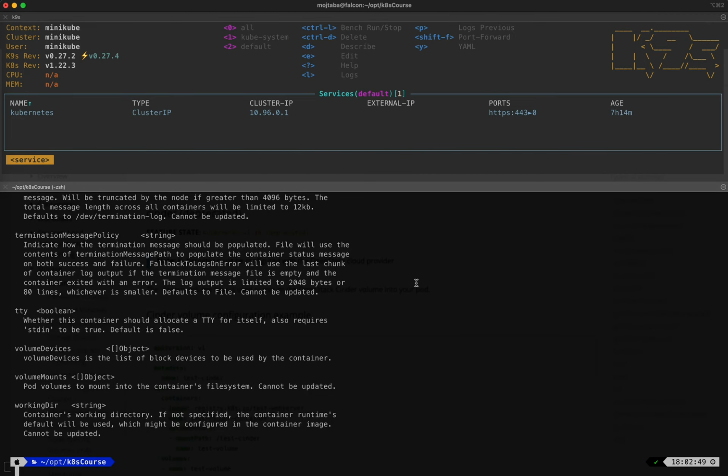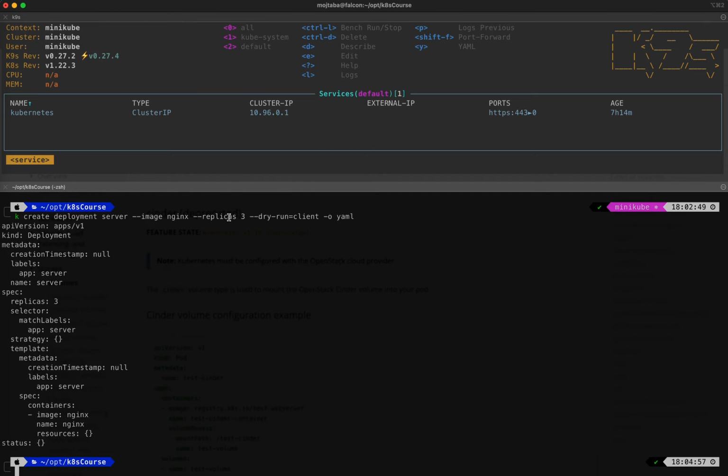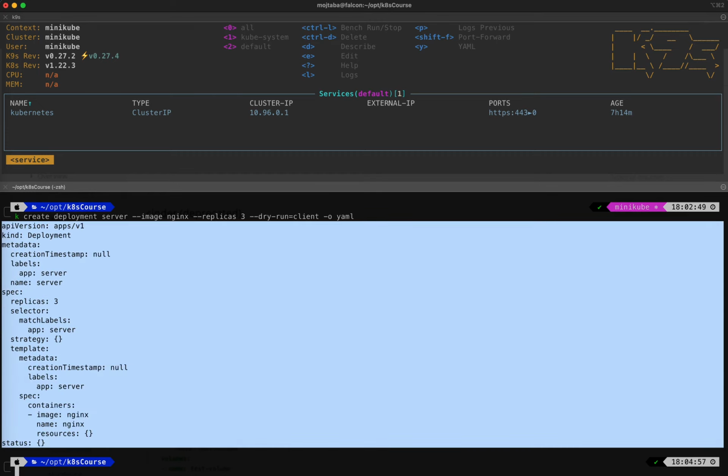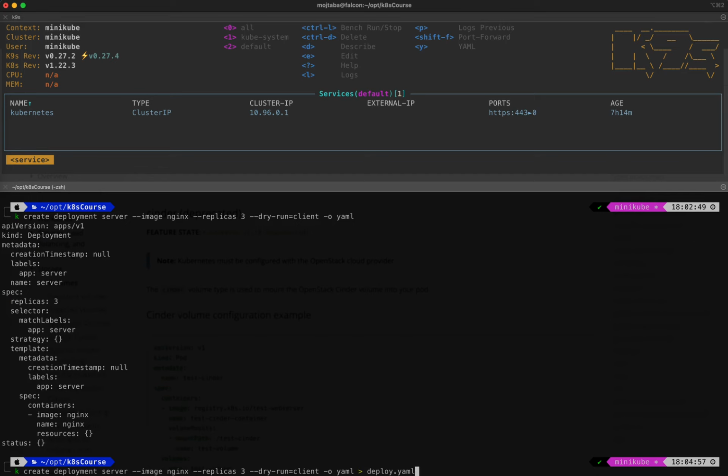Now if I say kubectl create deployment, I can add --dry-run=client -o yaml, and instead of creating inside the Kubernetes cluster, it will show you the YAML file that will be deployed to the Kubernetes cluster if you run this command. And then I can say, okay, now write it to deployment.yaml.